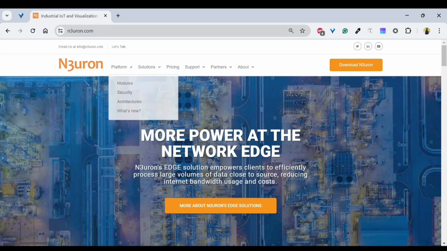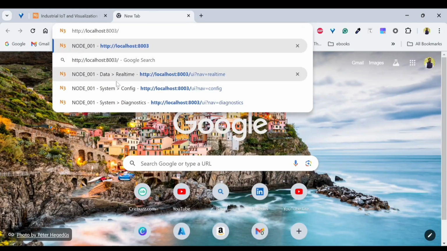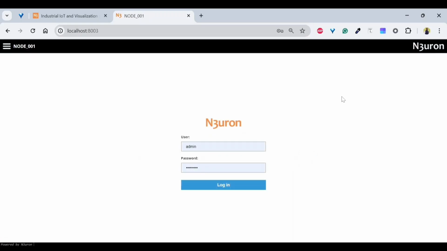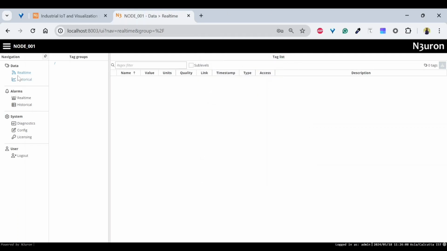Once the Neuron is installed, you have to go to your Chrome or any other browser and type localhost:8003. Then it will open Neuron web user interface. So you need to provide username and password. The username should be admin and the password should be Neuron, that is N3URON. And once you have logged in, you will be able to see the Neuron user interface.